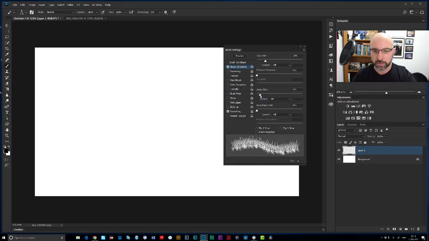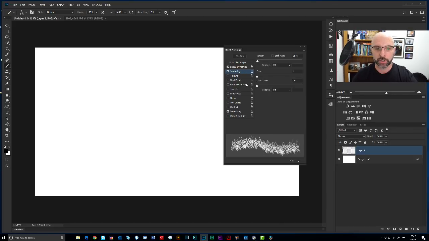We've also got angle jitter. I'm going to play around with this one just a little bit. We've got scattering, so we can really scatter them up. I would highlight, if you haven't done this, just get in there and play with these kind of settings, see what you can create. But another one that I'm going to do, I'm going to click on color dynamics.